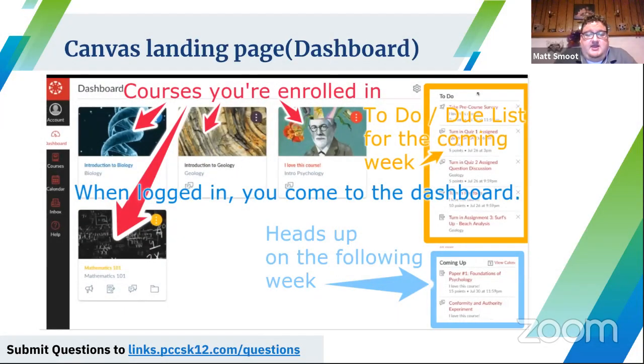When first coming into Canvas, you'll notice the dashboard. The Canvas dashboard is access to all different courses that your children have. On the left-hand side, you'll also notice there's a calendar and an inbox. We'll talk about inbox a little bit later. You'll see the courses that the child is enrolled in.